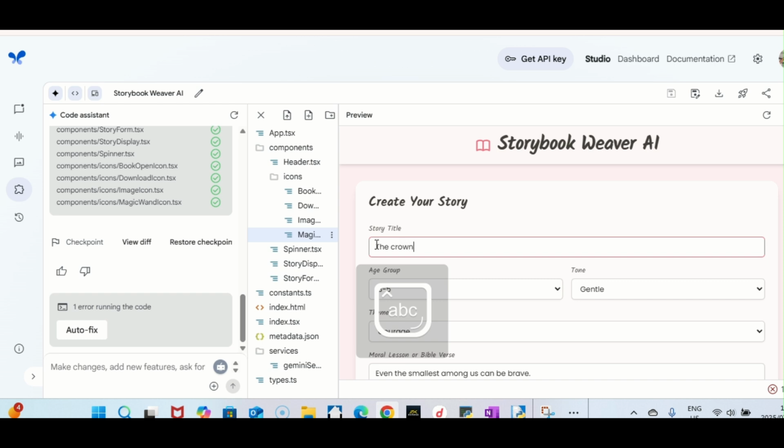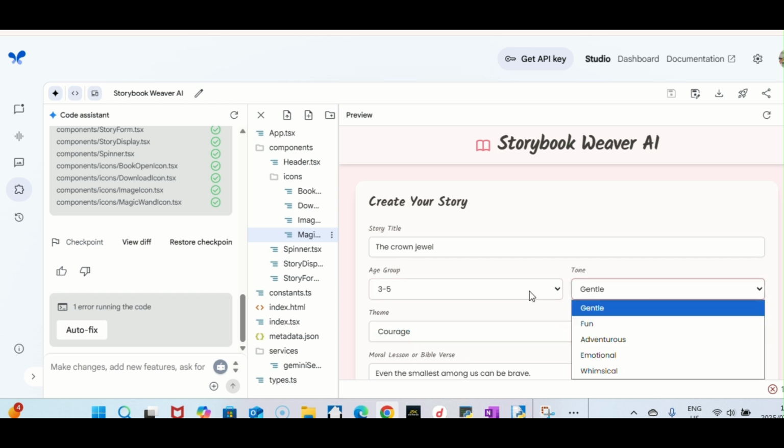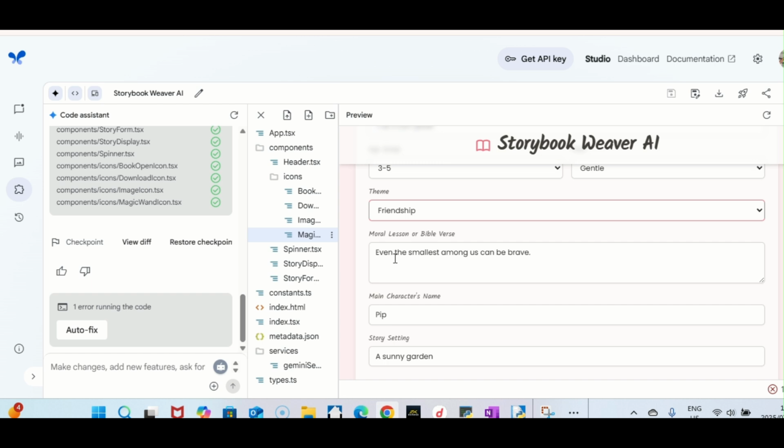Crown Girl. I'm gonna put, let's look, 3 to 5 years. Gentle. So you have options here. This is based on my own prompts. Let's do friendship. And let's say first summer.